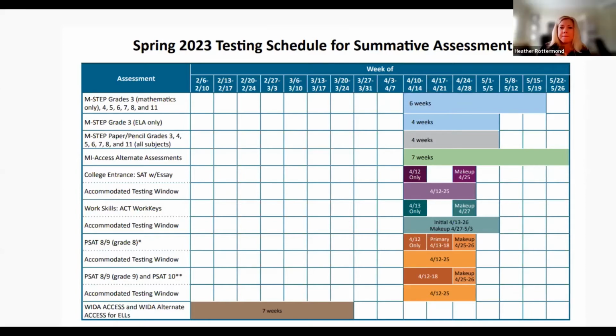I have a quick question. When we see a schedule like this where it has 6 weeks of time blocked off, does this mean that districts and schools are testing continuously for those 6 weeks? How should we interpret that block of time?